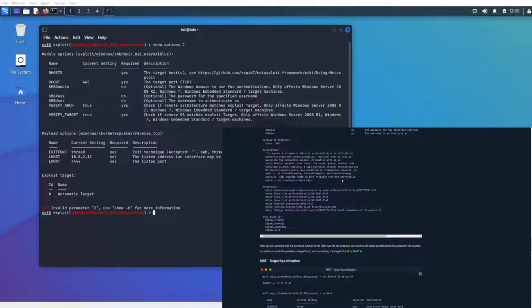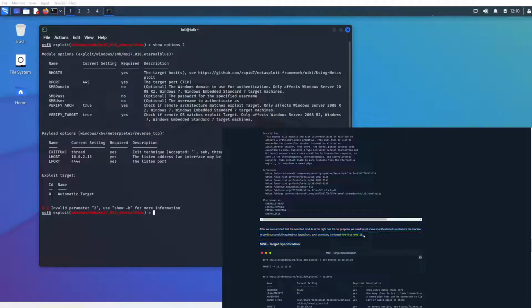Exploit chain is more reliable than EternalBlue. Exploit requires a named pipe. Don't know. I've heard of EternalBlue though. Was that for WannaCry, wasn't it? That was the actual exploit or payload or whatever.